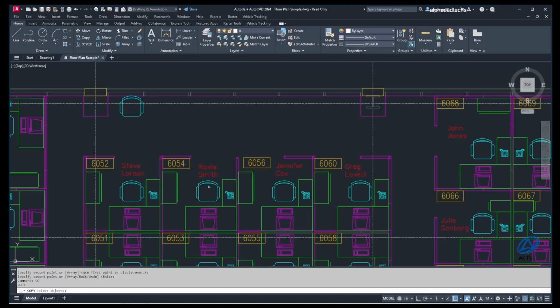Tip: after selecting the objects, define a base point for the copy and specify the distance or position for the new objects. You can also use the Array command for multiple copies in a specific pattern. Watch the AutoCAD 2024 screen practice.